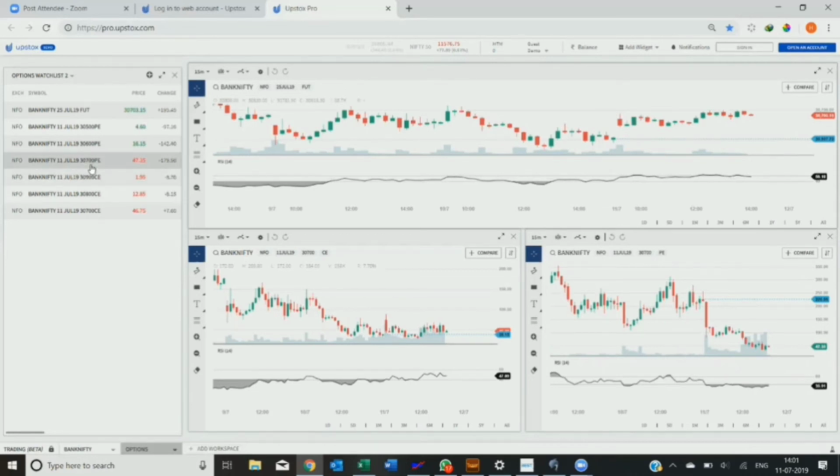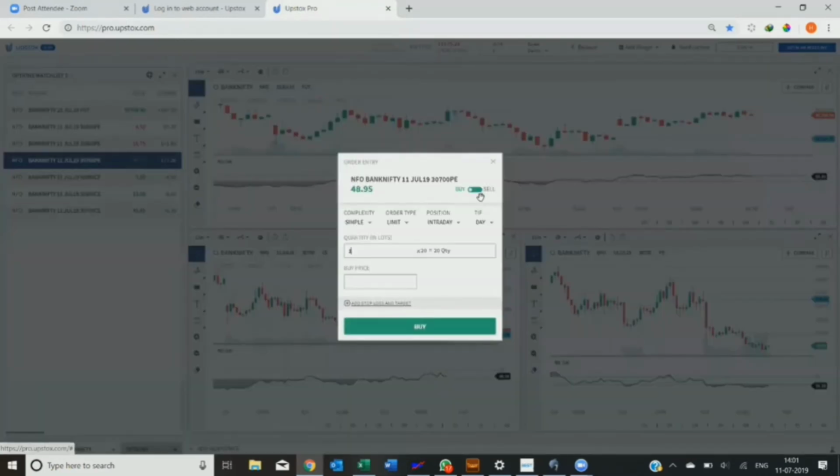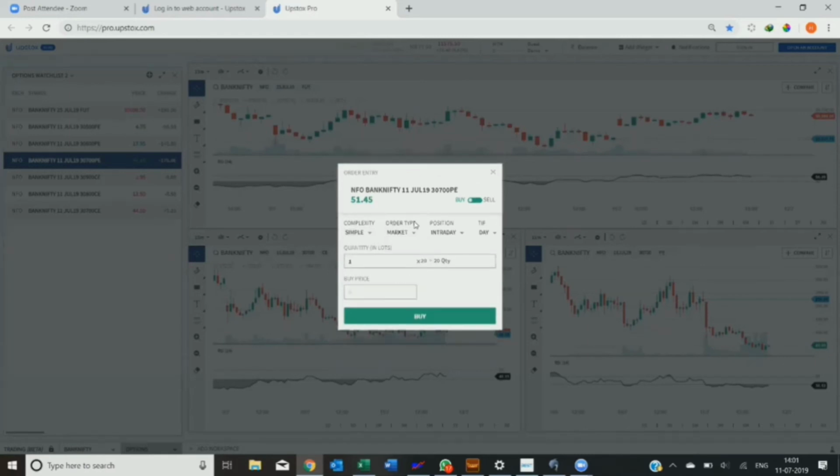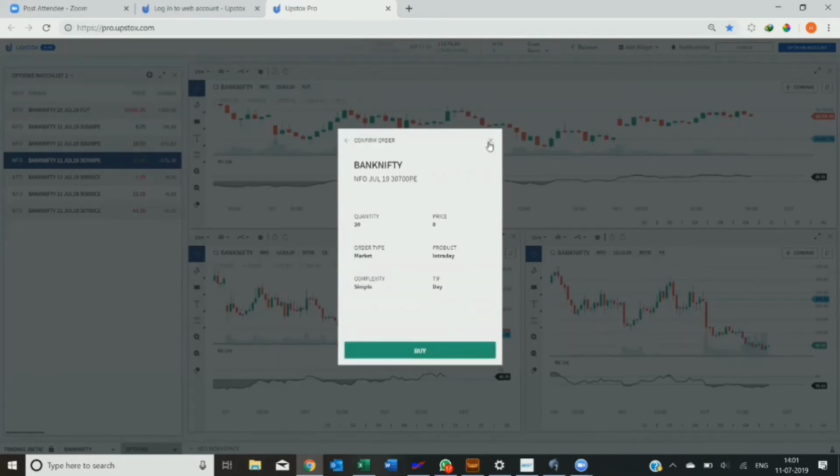So say if you want to buy 30,700 put, you do a right click on it and say place order. So say if you want to buy at the current market price, then complexity, we'll always use this complexity as simple only. We are not getting into the AMO, OCO and CO order, which leads into complications. So we'll just take the simple order. Order type will be market order if you want to buy at the current market price, and intraday and say buy. So the order will be punched at the current market price.